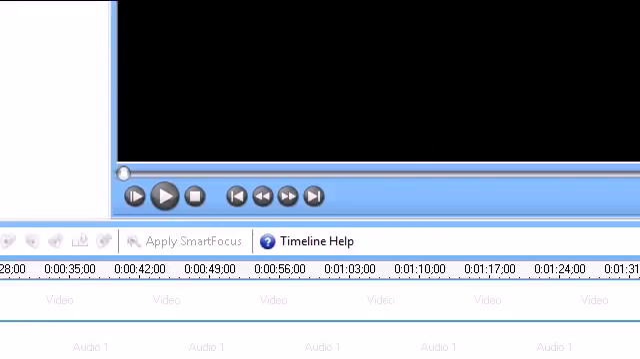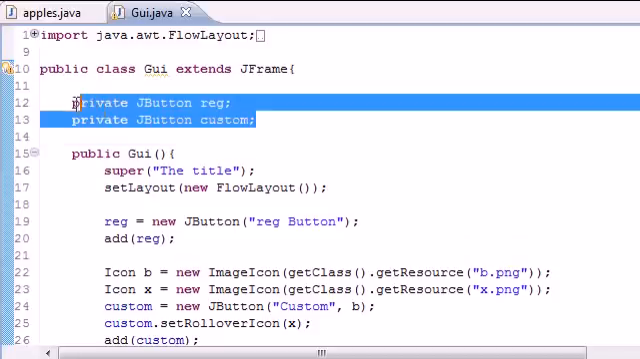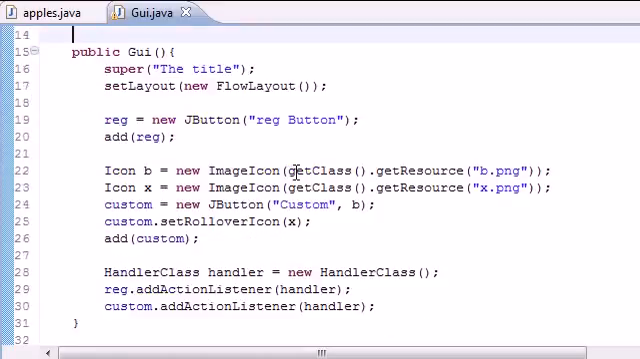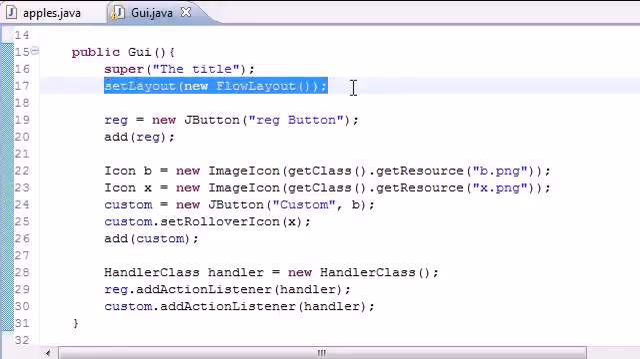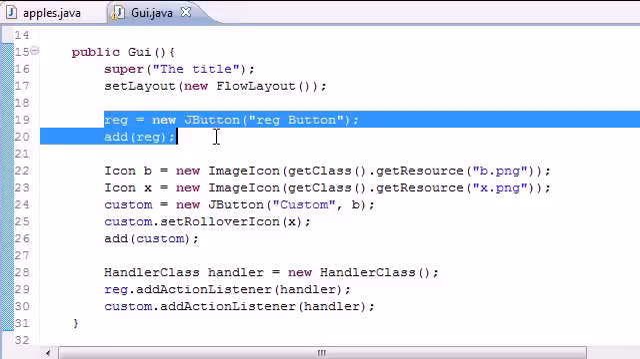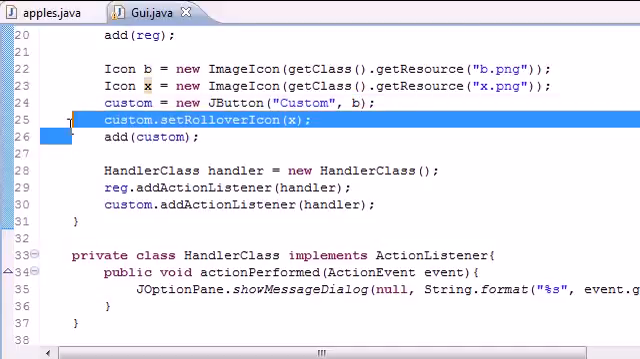So now let me see how much time I have left on my tutorial. 2 minutes. I'll give you guys a quick little walkthrough of how this works again, just the meat of the tutorial. We created 2 variables to store our buttons. Next, in our constructor, we added a title to our window. We gave our window a layout, which is pretty much the default layout. We added a regular button, and then we made 2 images and stored them in objects B and X. Then we added a custom button with the image B by default, and when we rolled over it, we got the image X, and we added it to the screen.